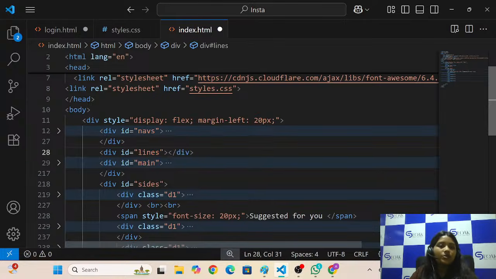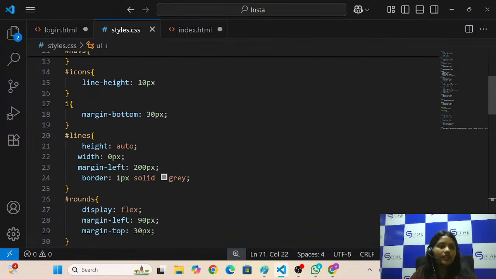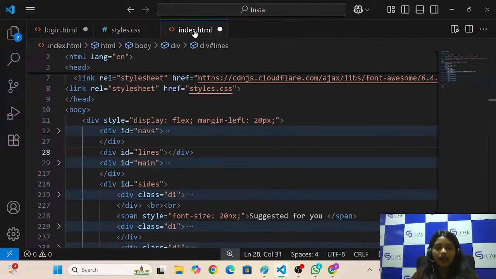So I have mentioned the lines, and here, let me show you the lines, right? This is the lines property. So here I have mentioned the height. Next one, width, margin left, and border, right? So if you mention it like this, then you are going to get the horizontal line.